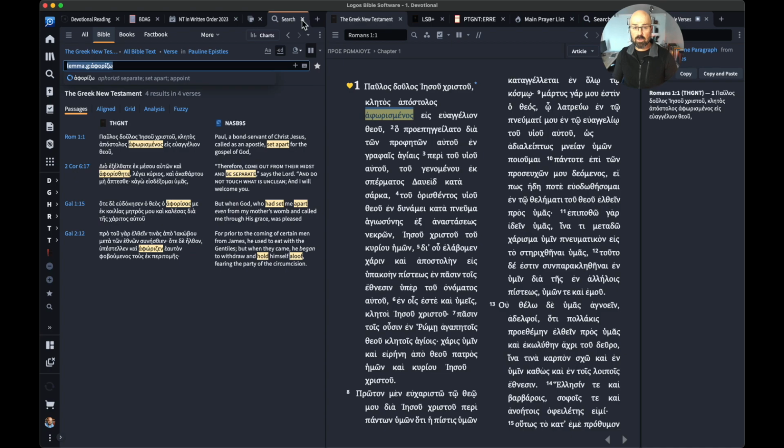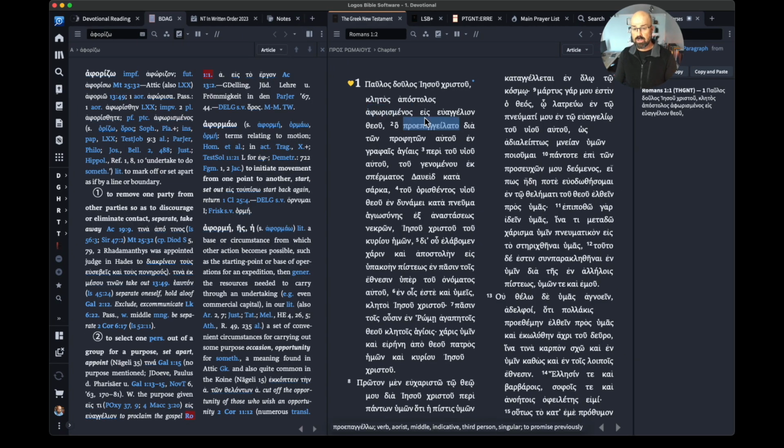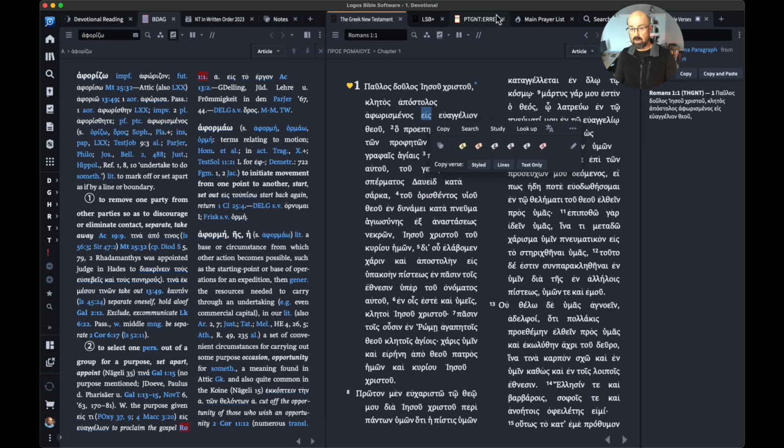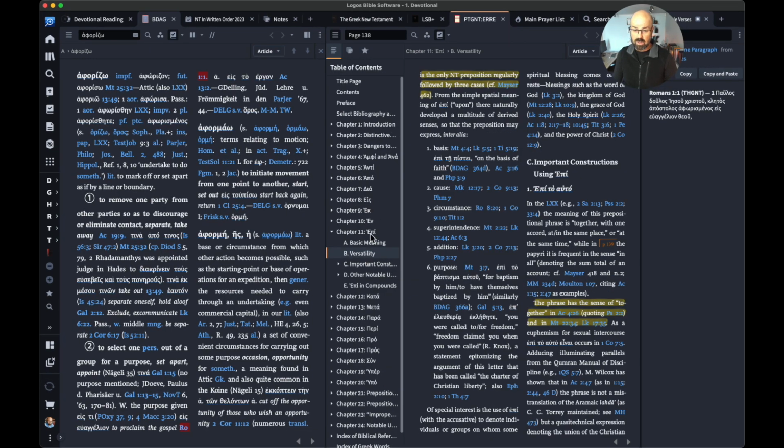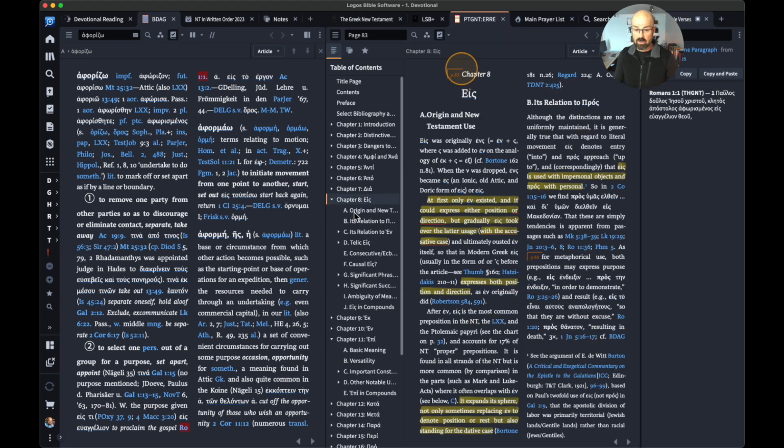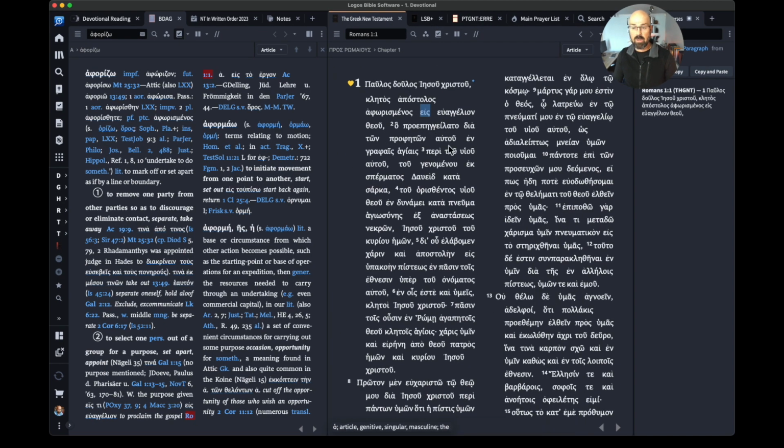So there are lots of little tools like that you can use, and I've used things like looking at prepositions. You can see here I've got Murray Harris's prepositions in the Greek New Testament open, and I could easily go in here and look at eis and look at the different meanings of it and see if it mentions this particular meaning or whatever it is.